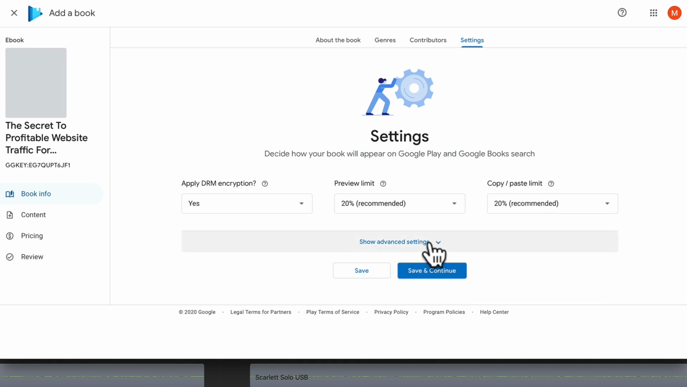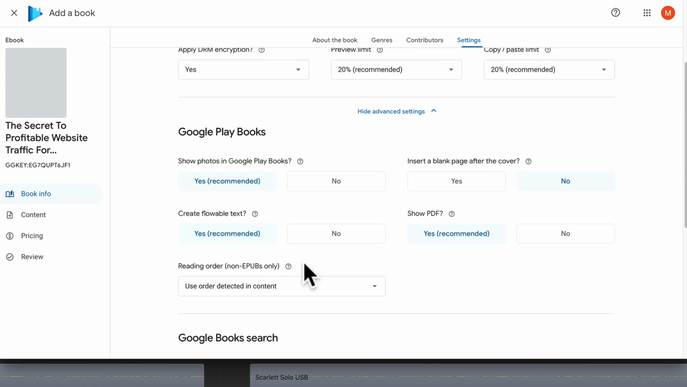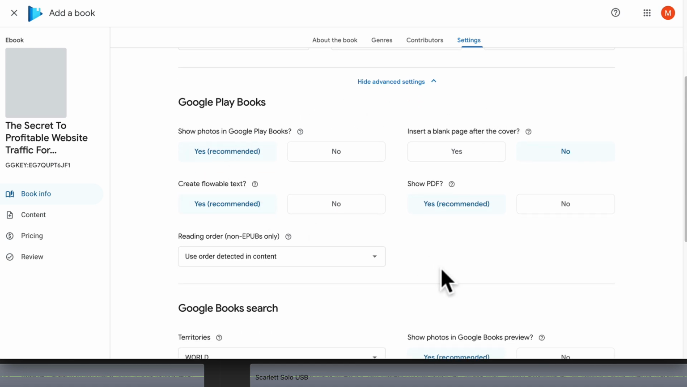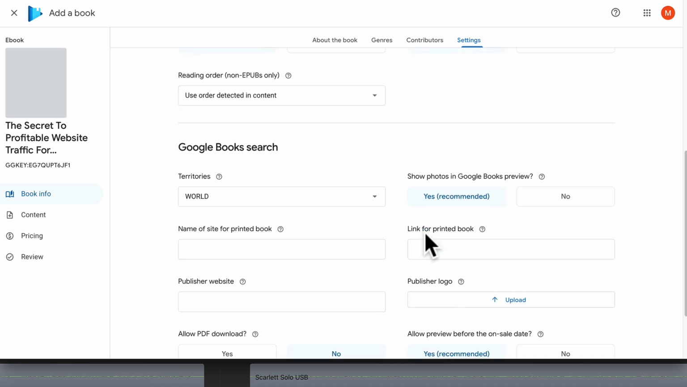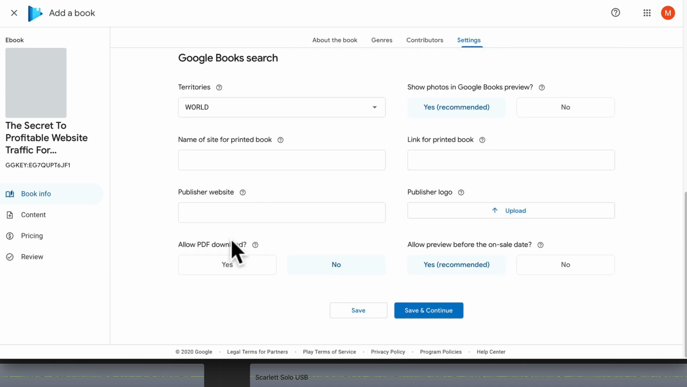And then we have show advanced settings. Now you can leave these alone if you want to. You don't really have to mess around with any of these settings too much, but you can add in a link to your website here if you want to do that. You can upload your logo for branding purposes. And then if you're happy with all that, click save and continue.